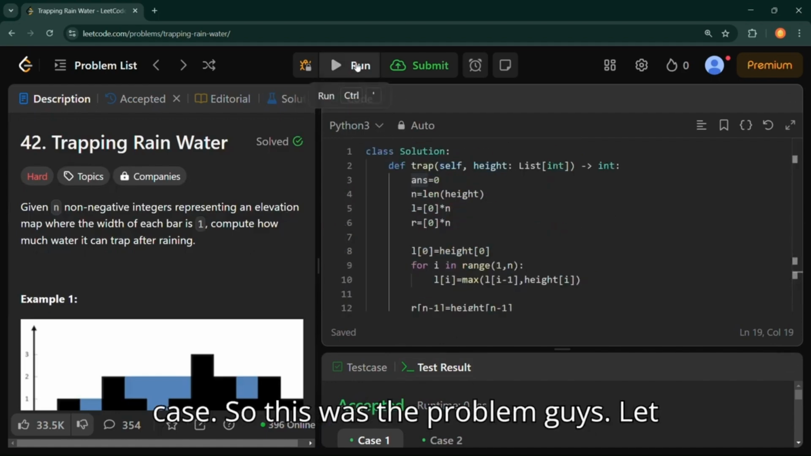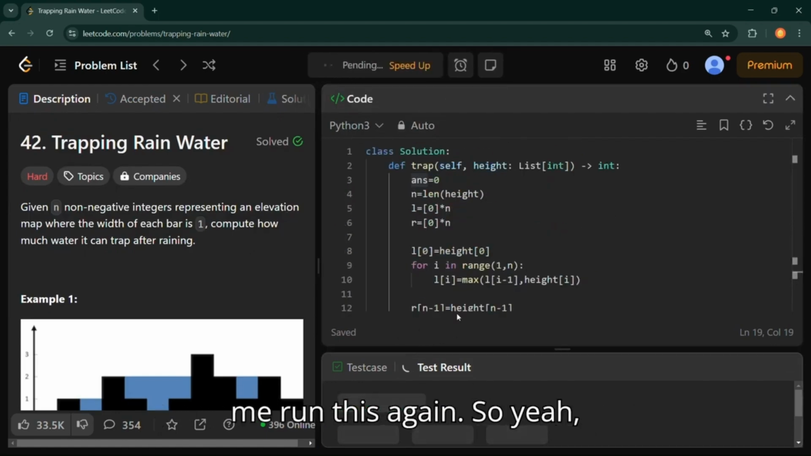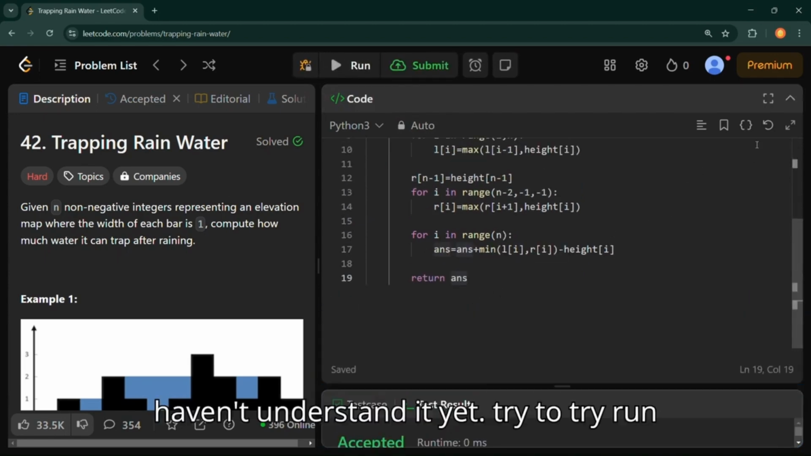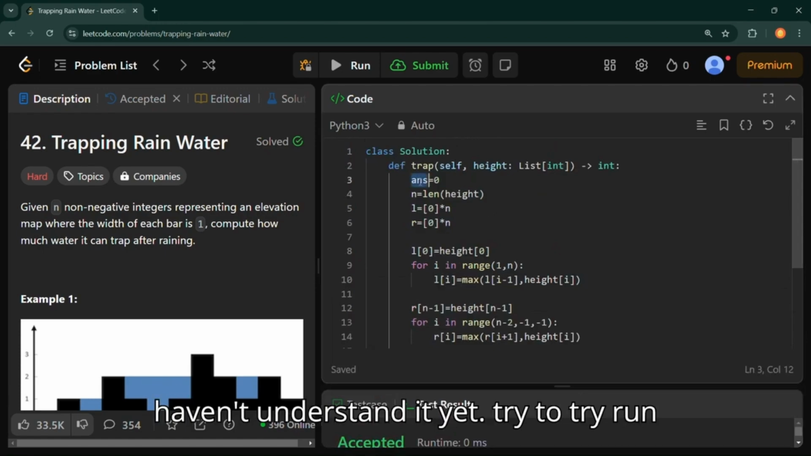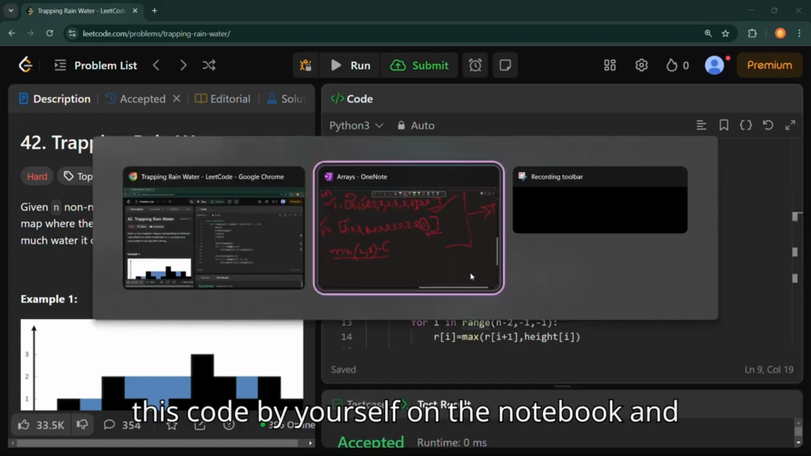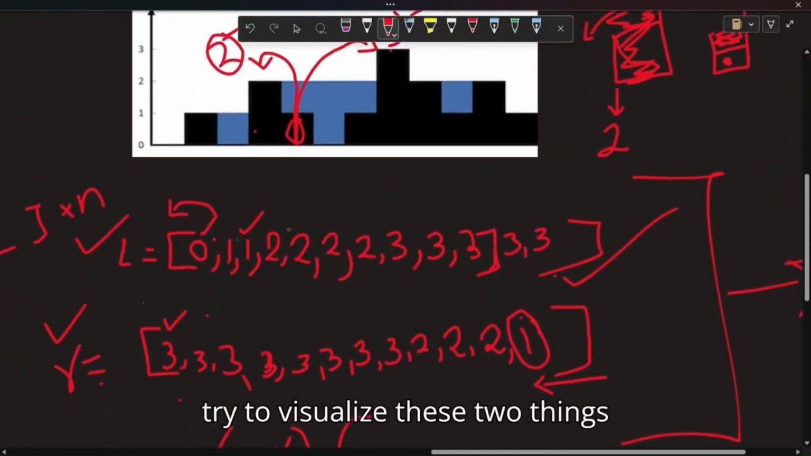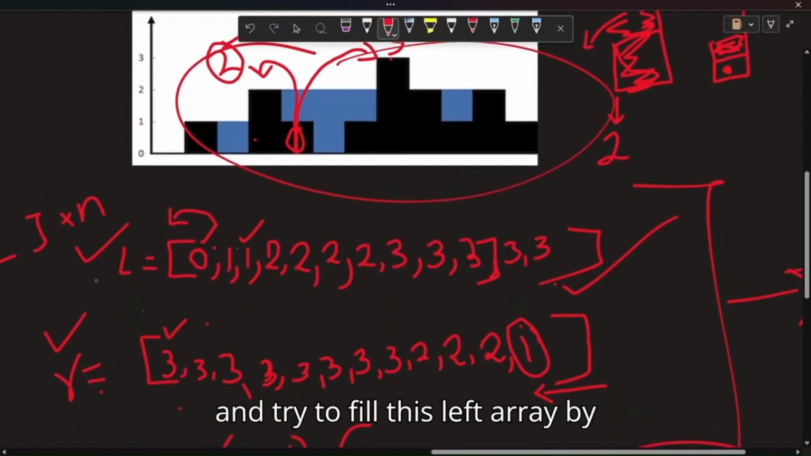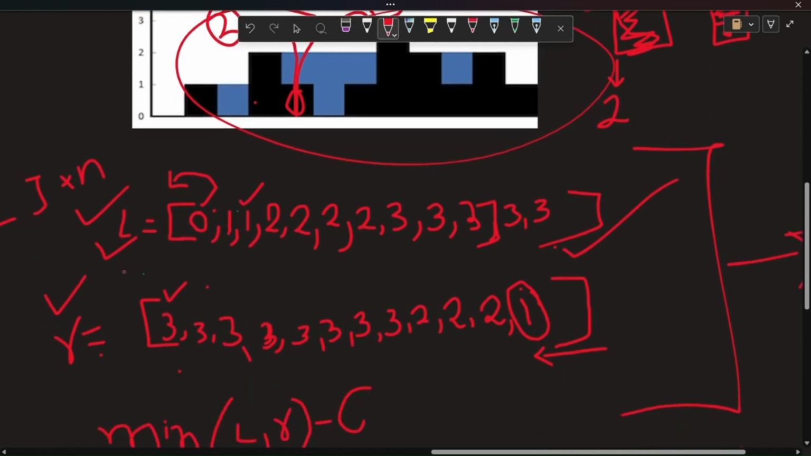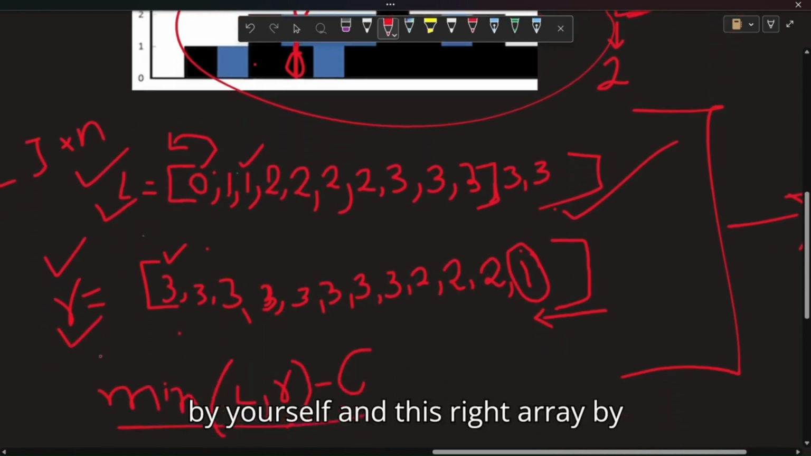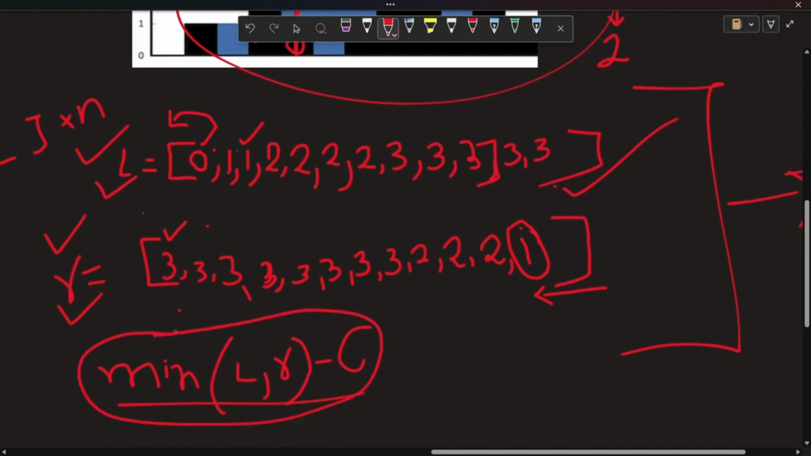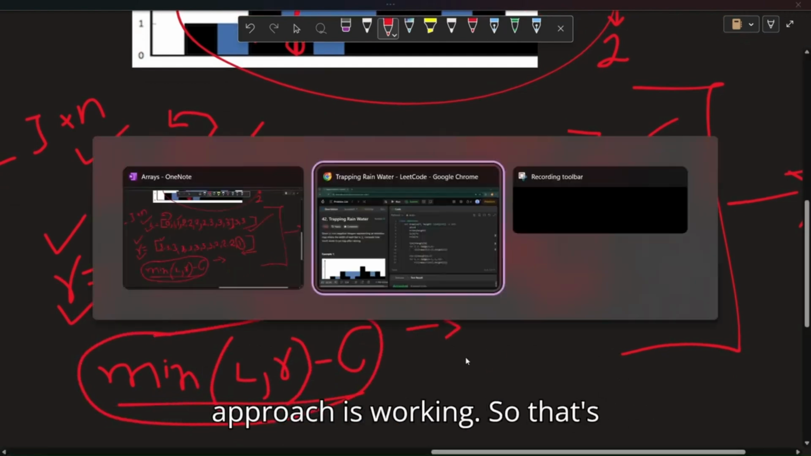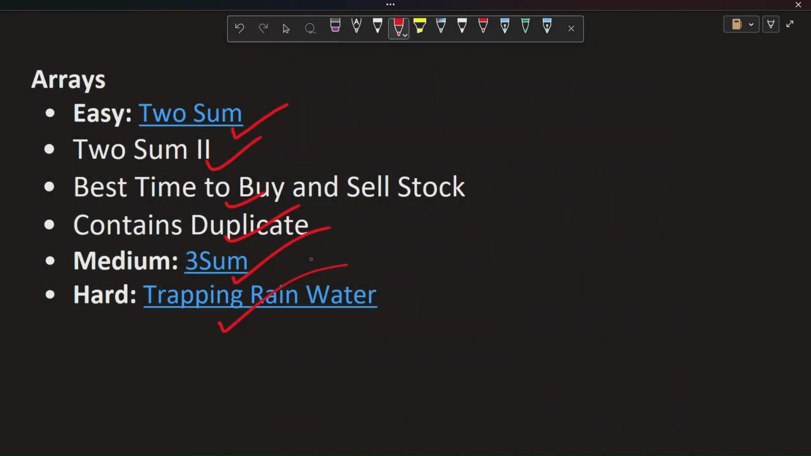So this was the problem, guys. Let me run this again. So yeah, this code is working perfectly. If you haven't understood it yet, try to dry run this code by yourself on a notebook, and try to visualize these two things. Take this graph as it is and try to fill this left array by yourself, and this right array by yourself. After that, calculate this for 2 or 3 elements, and then you will get what the solution is and how this approach is working.